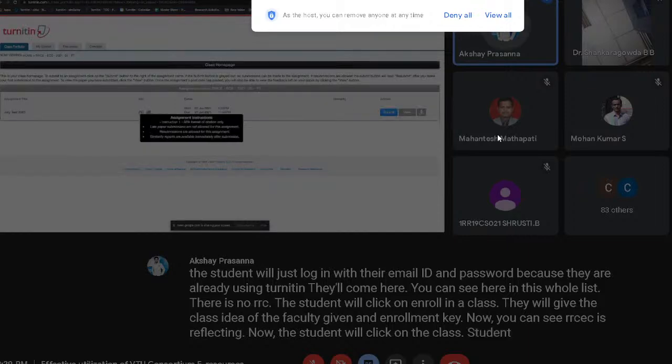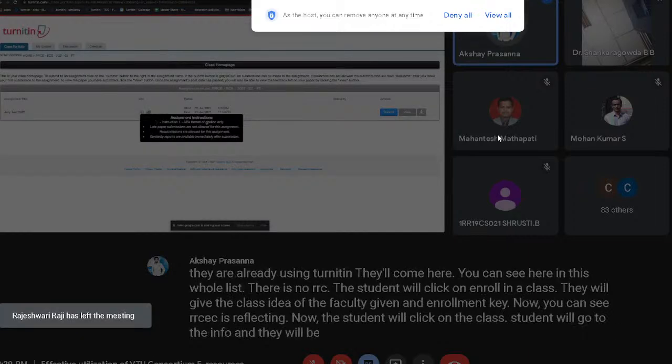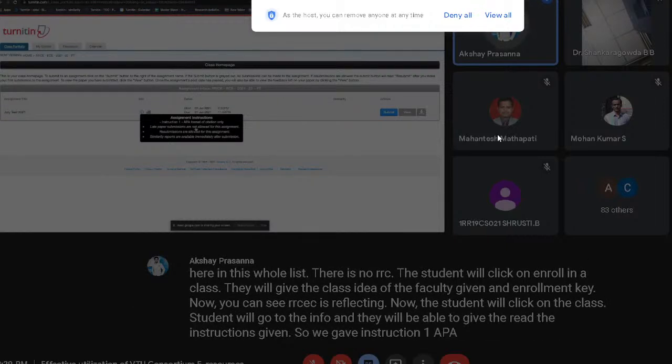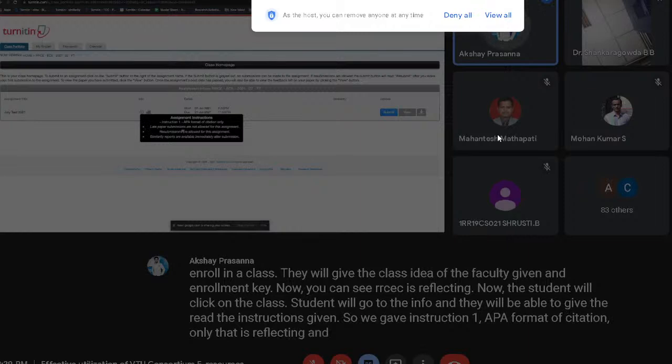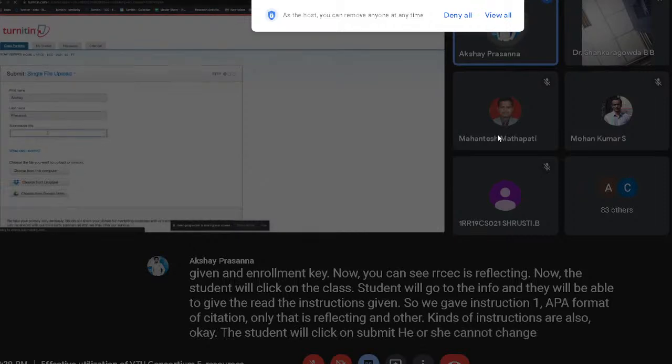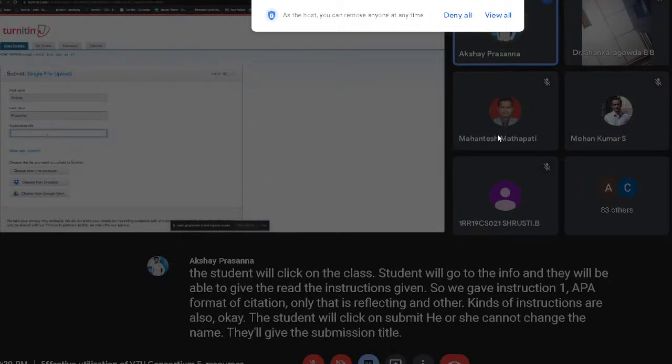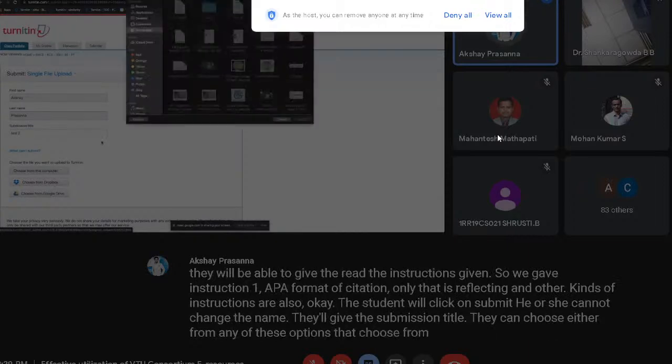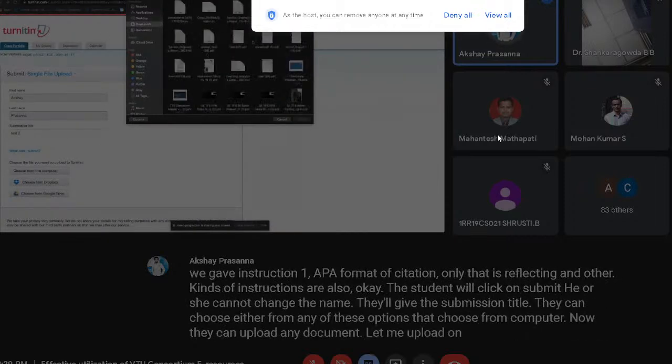Now the student will click on the class. The student will go to the info and will be able to read the instructions given. So we gave instruction one, APA format of citation only, that is reflecting, and other kinds of instructions are also there. The student will click on submit. He or she cannot change the name. They'll give the submission title. They can choose from any of these options. They'll choose from computer. Now they can upload any document. Let me upload one document.